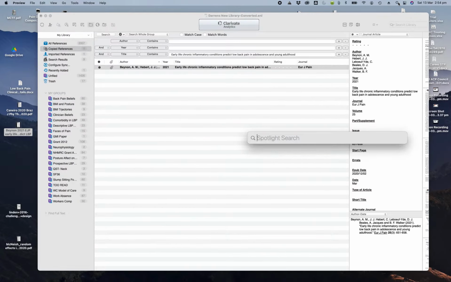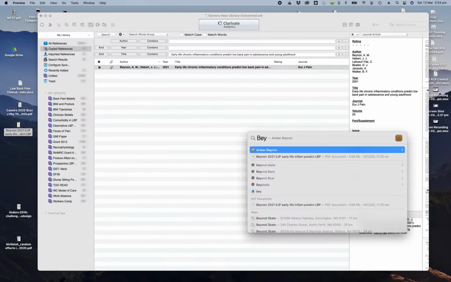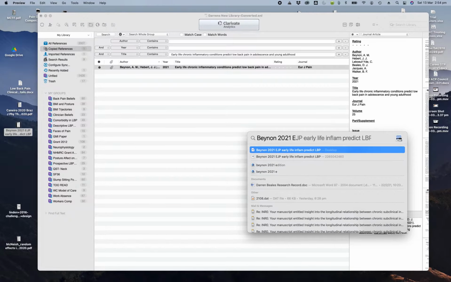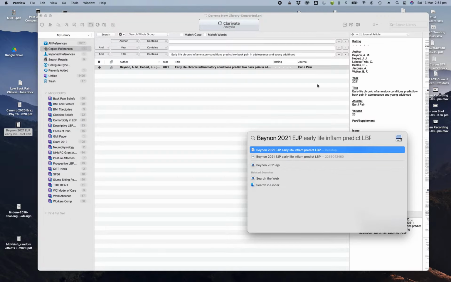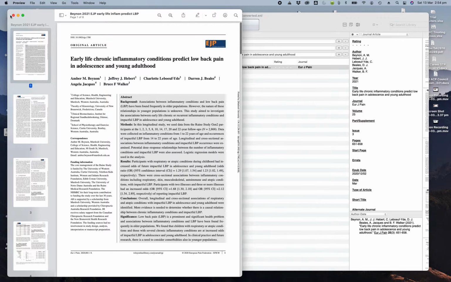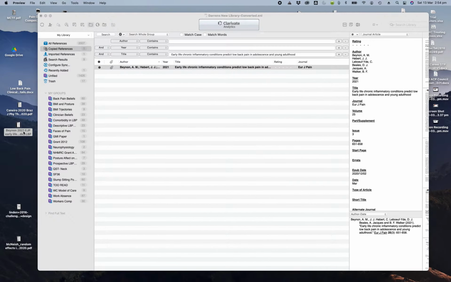So I can go Bainan 2021, which this is in the European Journal of Pain, and you can see in Spotlight it's picked it up. Actually that's the one stored on the desktop, and this is the one in my Endnote library. So that's just helpful to have a convention for naming papers, I think.